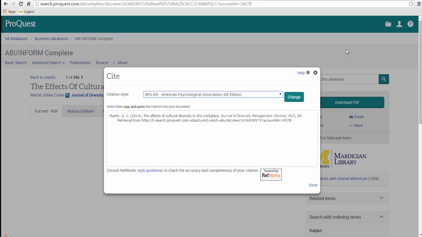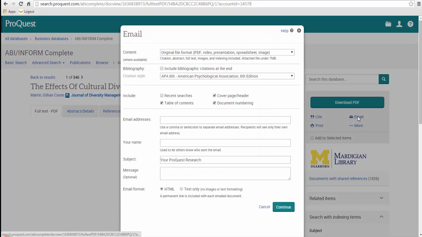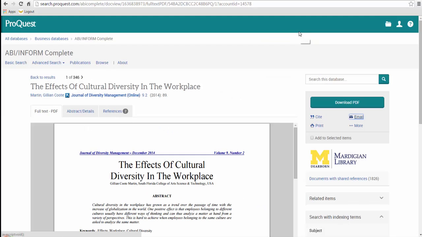Okay. Then you can also email the article to yourself. And if you email the article to yourself, you'll get the PDF version of the article, but you'll also be able to include a citation as well. And this is great if you are emailing yourself multiple articles.